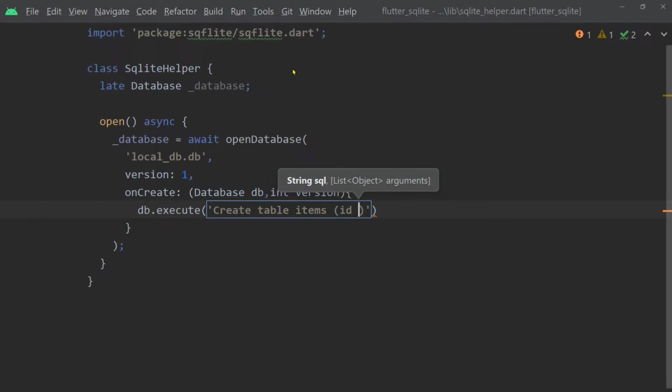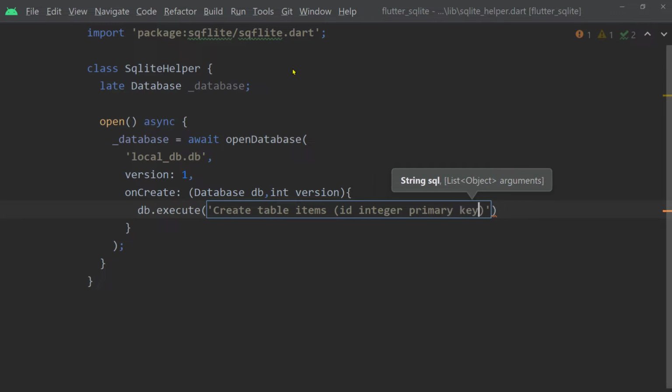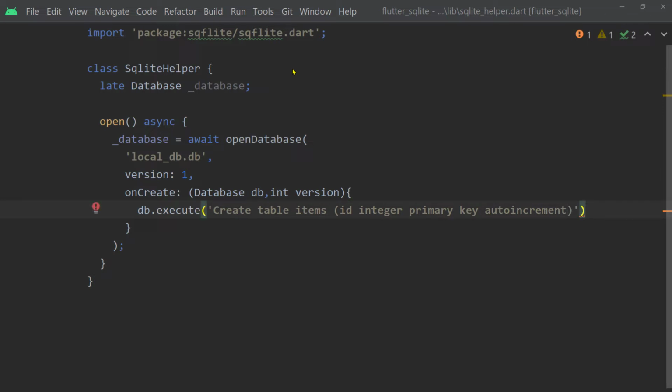So here let's name it items. Let's write the query to create the table: create table, then the name of the table, let's name it items, and then let us specify the columns of the table. So we shall have one integer named id, which will be the primary key.